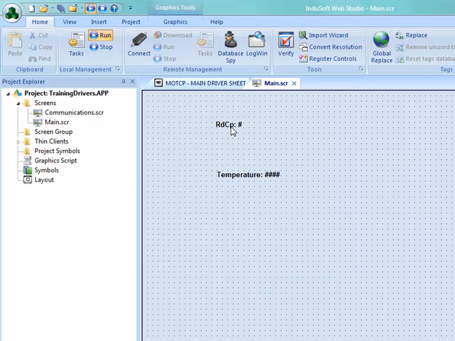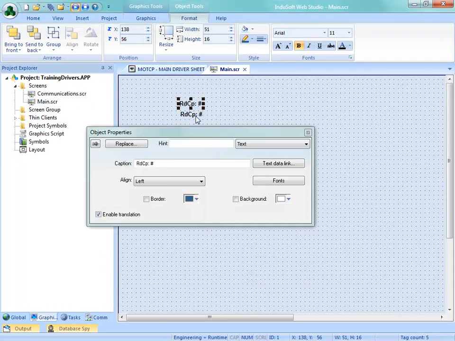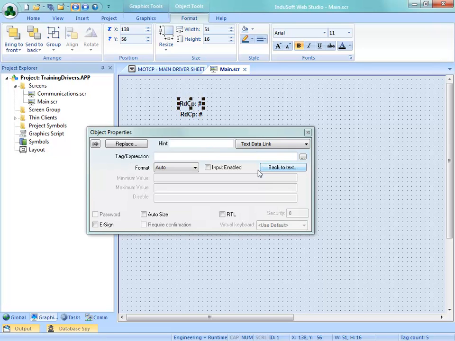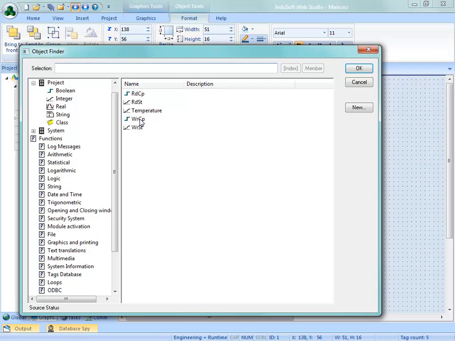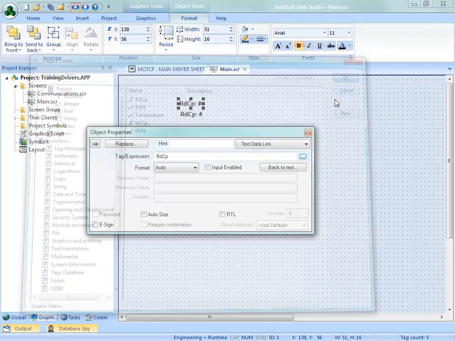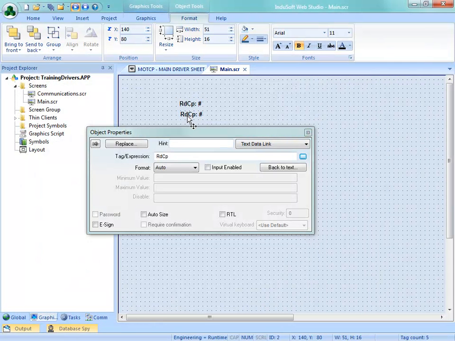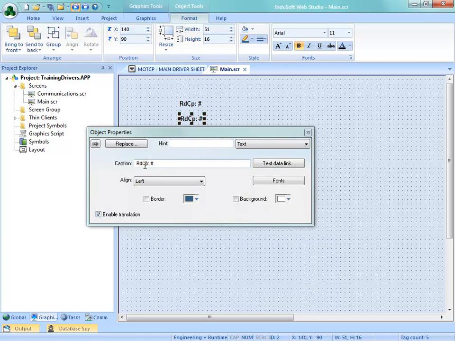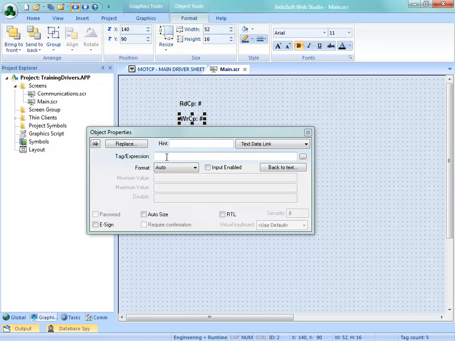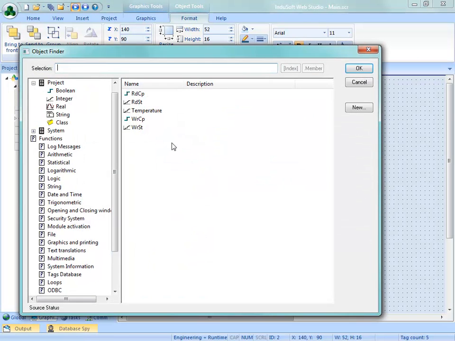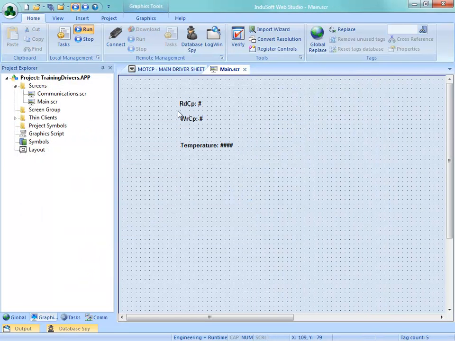And now what I'll do is copy this down. I configured the tag, so that's the caption. I did not configure the tag, so this needs to be read complete. So I will choose read complete here from the list. And now that I have this one copied down here, I can change that to WR in the caption, and then change what tags it's pointing to, WRCP. So those are the complete, and those will toggle every time there's a read or a write.